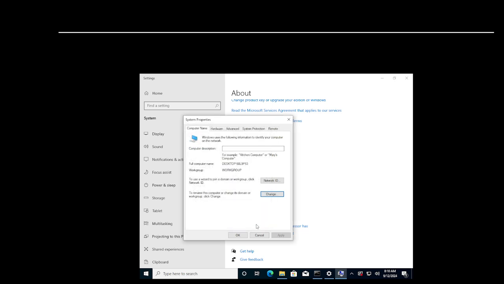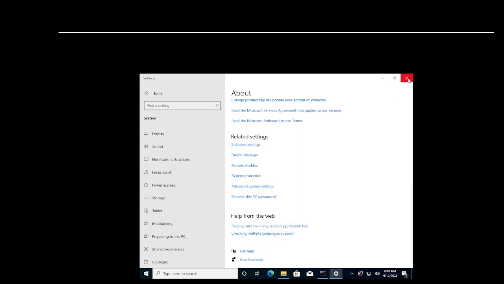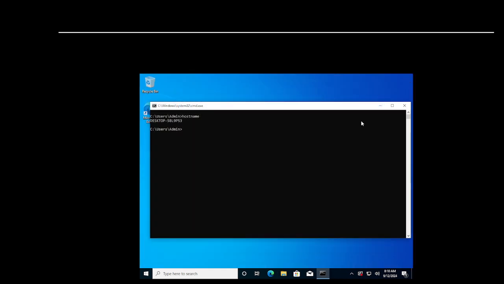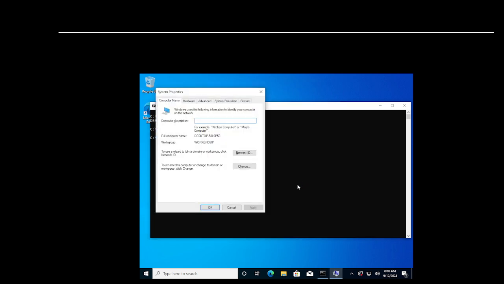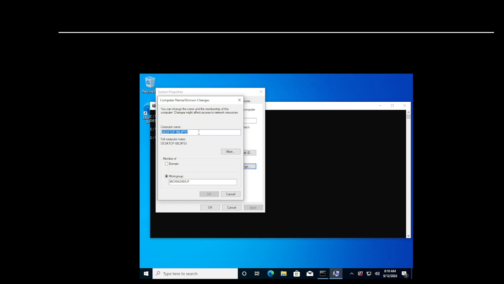So I will prefer another easy way, that is command only. There is a command called sysdm.cpl, system domain manager.cpl. If you open it, it will take you directly to the computer renaming option. See, the Computer Name tab. There you can click on Change and enter the name here.